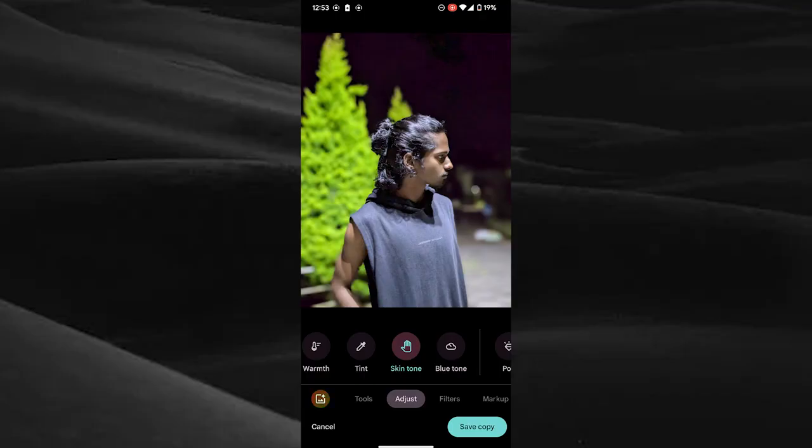Tap on the save copy option on the bottom right corner to save the image into your phone gallery. By doing this, you can make your images more attractive and beautiful on Google Pixel mobiles.